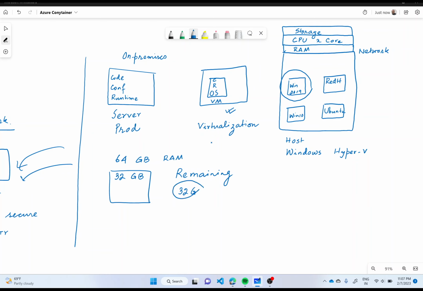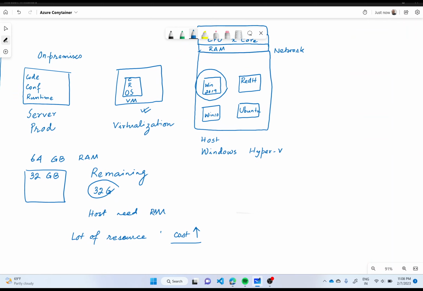Now you have to remember that the host also needs a certain amount of RAM. So there is a bit of a battle between what resources you allocate to a VM for your application versus what you leave out. It is a lot of resources, though it is not a dedicated machine, and a lot of resources essentially is a cost. So if you look from a hardware purchase perspective, it increases the cost. Cost goes up here. Okay, so you see that this is the challenge with the virtual machine.